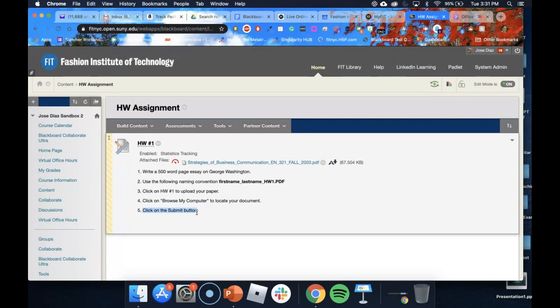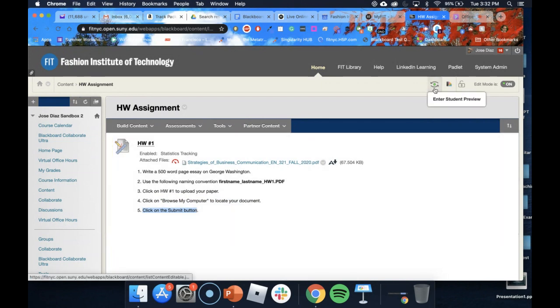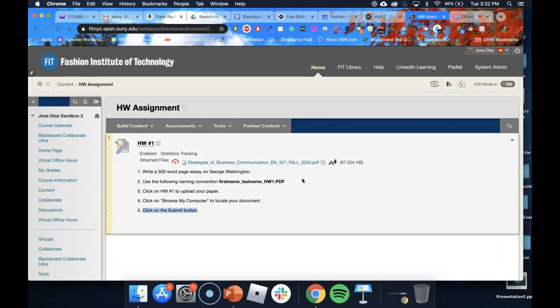All right, so now I'm going to go in as a student. I'm going to switch from a teacher to the student by going to this little button over here, and we call it the evil eye. It looks like an eye. If you click on this, it will allow you to see your course from the student's perspective, right? And why is that important?